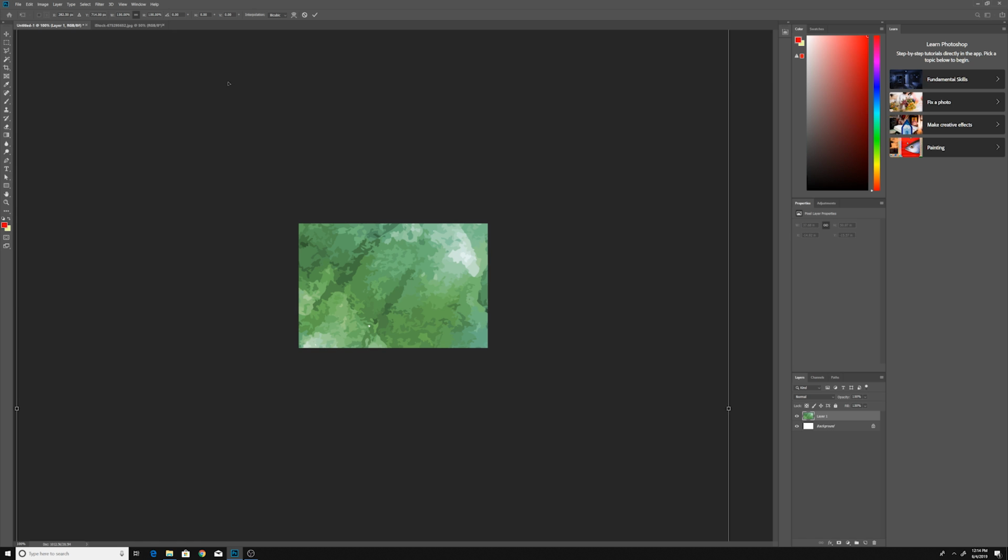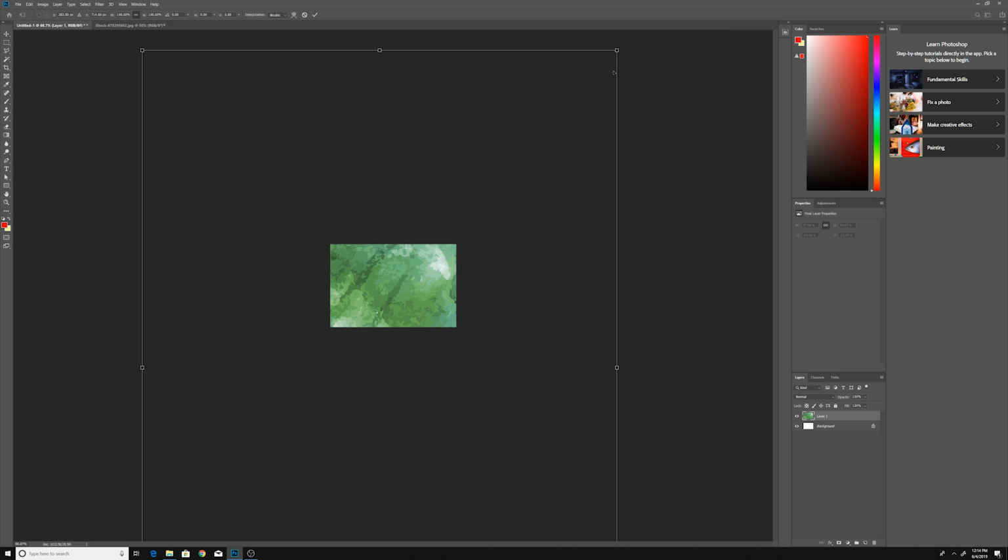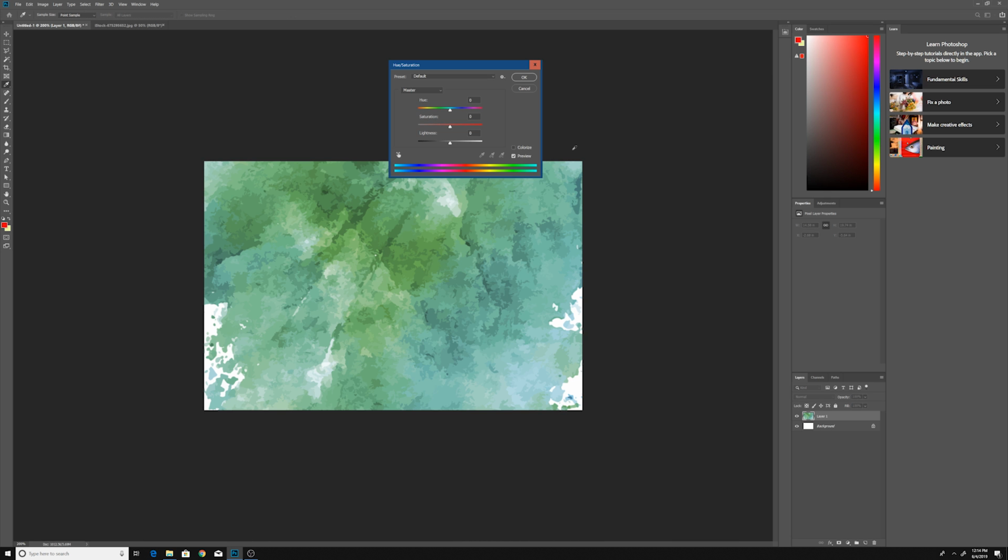I'll resize this paint image a little bit more detail. And then I'm going to use the hue and saturation controls in Photoshop to kind of bump this up a little bit so you get a little more variety in color going on. Okay.